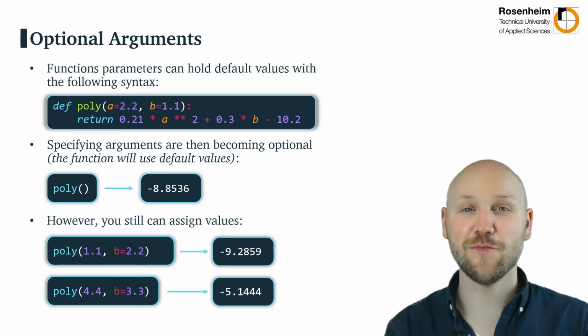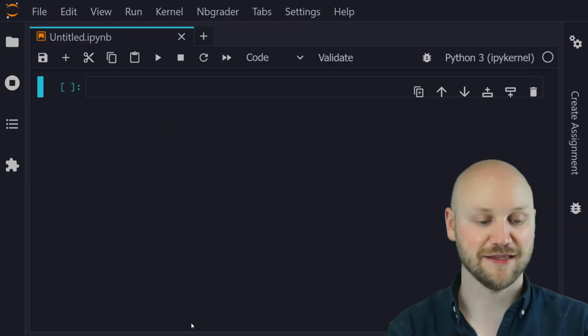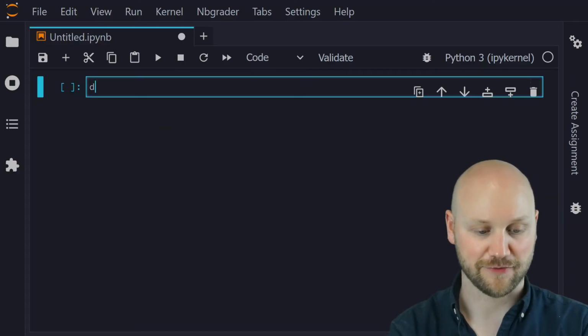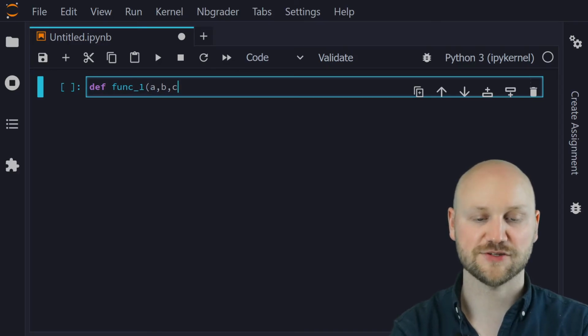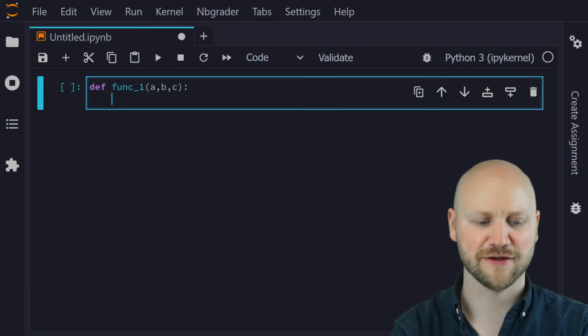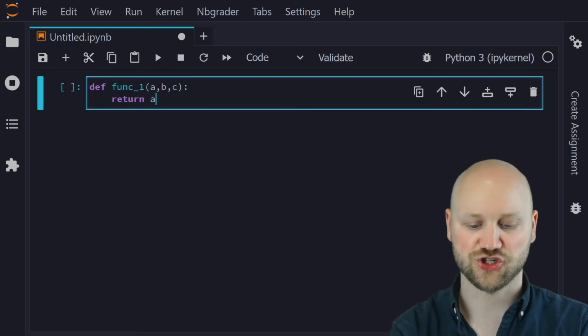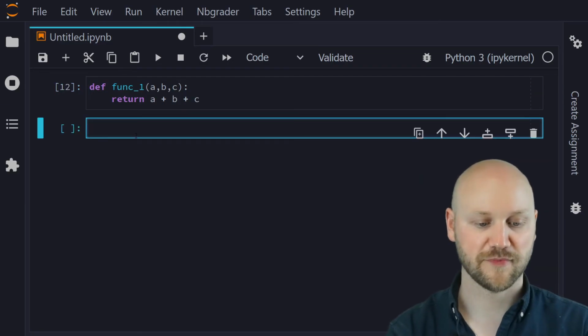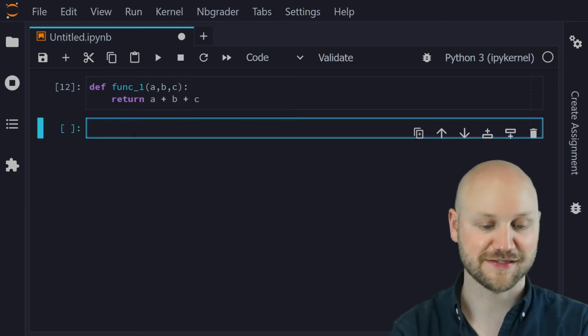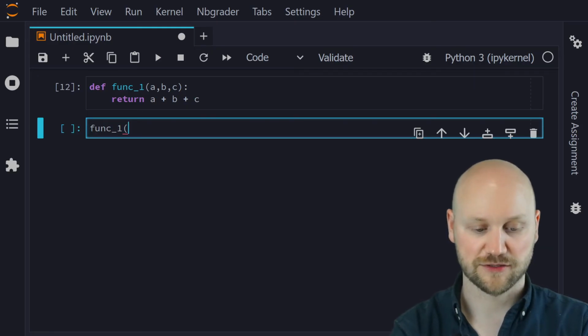So let's open the Jupyter Notebook and let's look at some examples. So let's have a function here with two, or let's just use three arguments here, and we are going to return just the sum of these three values. And when these are numbers, this makes sense. Even strings would be possible. So this is something we can just try out.